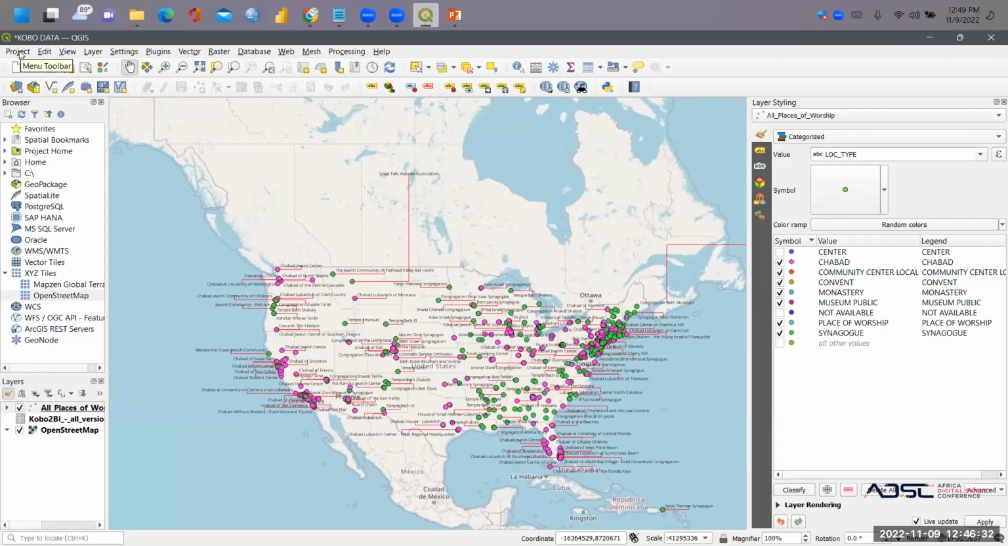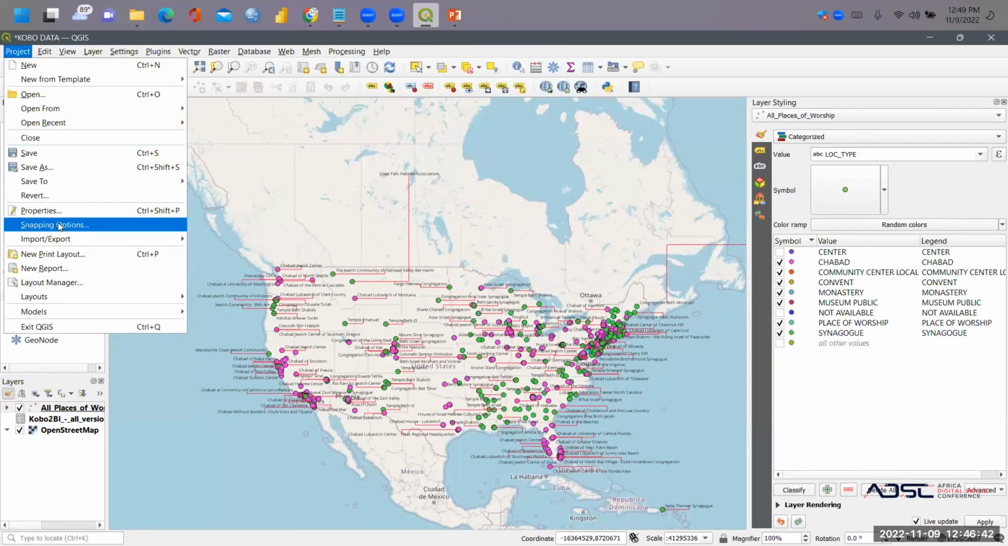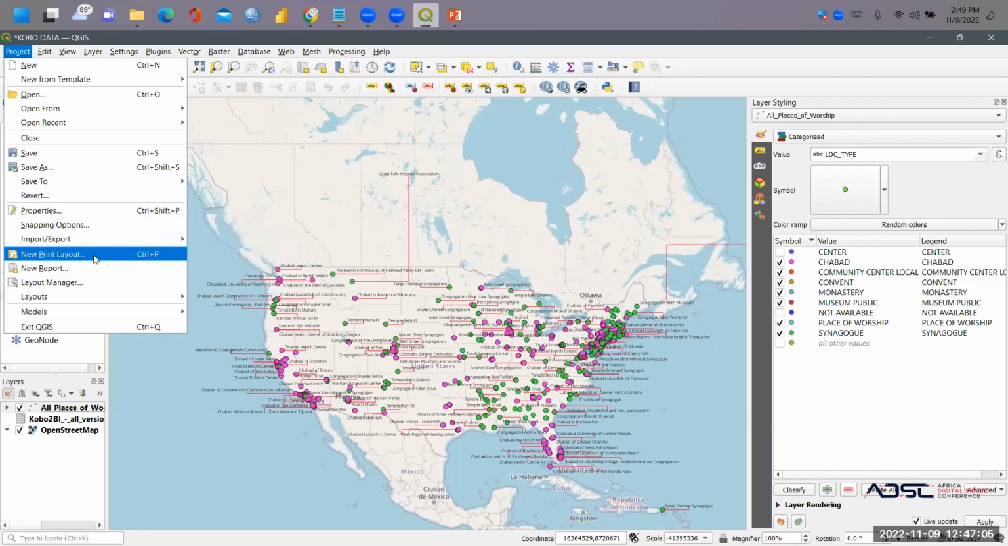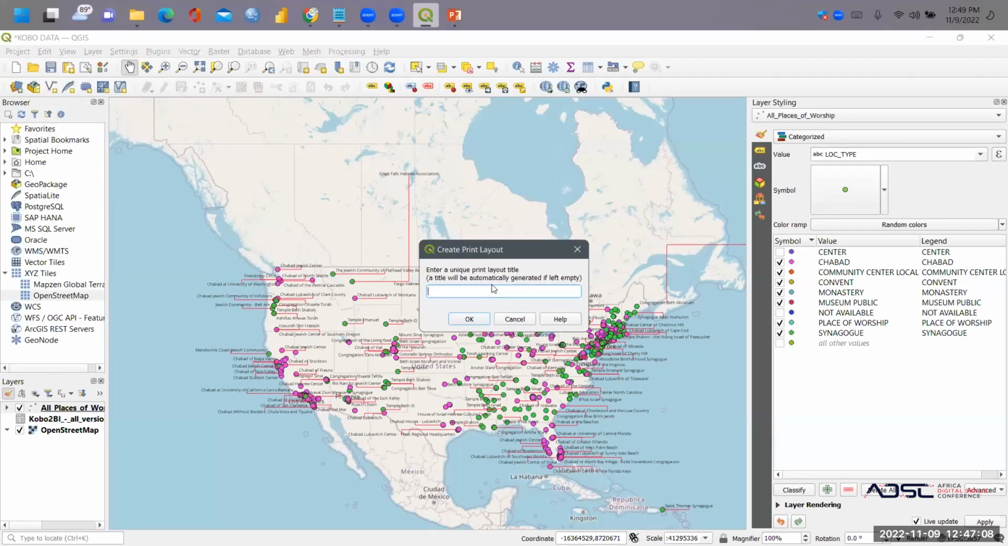Now to export, to make this map ready for production, either to print it as a paper file, or to make it a PDF, or just a picture file that you can embed into some document, you come to project and you click on what? Okay, so you don't go to import and export. Okay, people do this. It's not recommended, and this is not the way to go about. You click on new print layout and you give it a name.